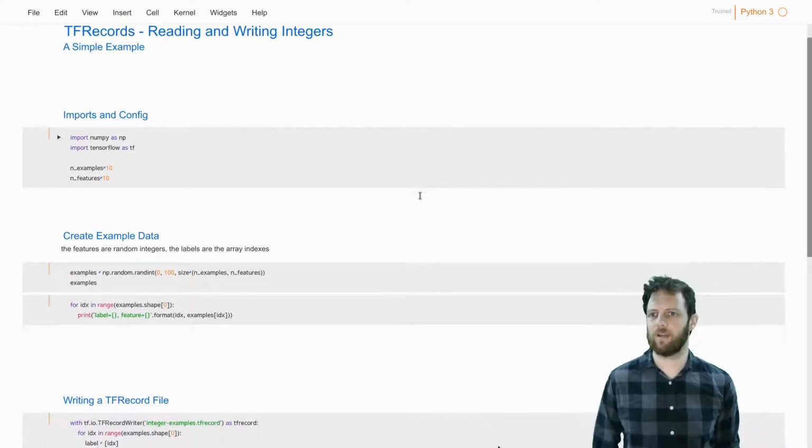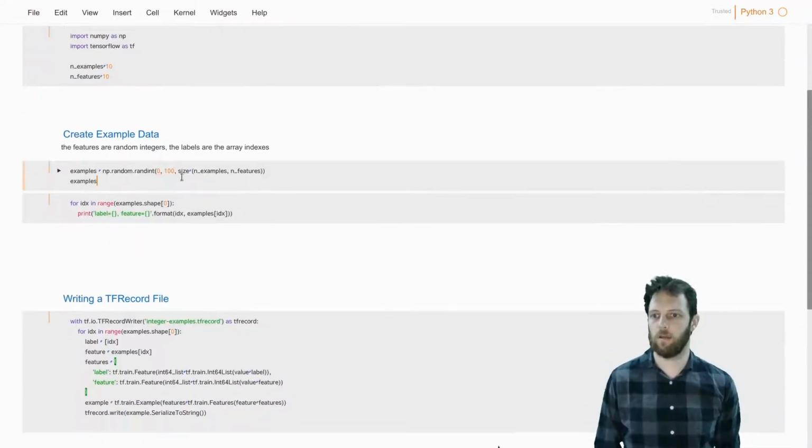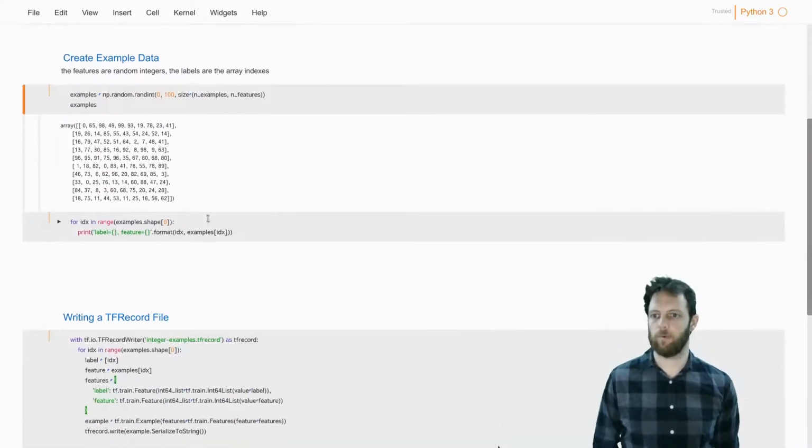So we're going to do a quick example here, just writing some integers to a TF-record file, followed by another notebook that will write some floats. First, let's import NumPy and TensorFlow, NumPy to create our example data, and TensorFlow to write the TF-record. We're going to be writing 10 examples with 10 features each, so it's going to be a 10 by 10 array. We're going to do that right here. So examples are np.random.randint, going from 0 to 100 with the size of n_examples by n_features. So there's our array that we're going to be writing.